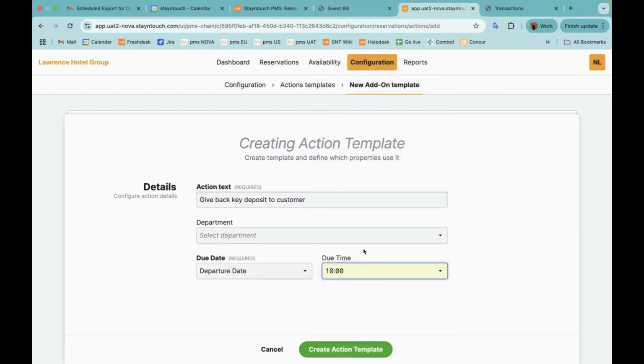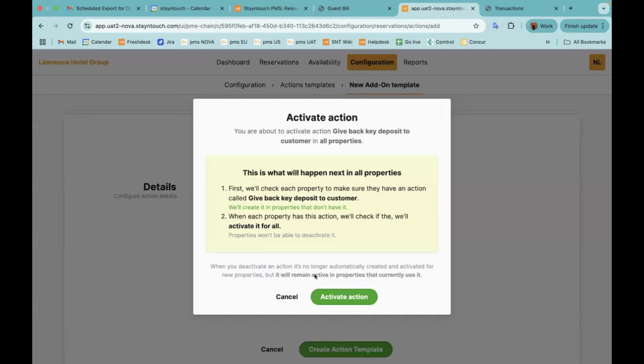Now, when you are creating these templates, this is exactly the same feature as we know it, of course, in the PMS itself, on a hotel level. I can then create the action template and we can see here what happens next. We'll check each property to make sure that they have an action, and in the properties that don't have it, we will create it. And when the property has this action, we'll activate it for all. So basically, it'll take over and you won't be able to deactivate that.